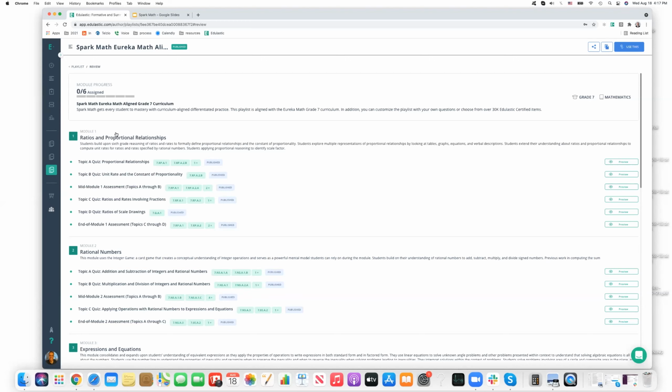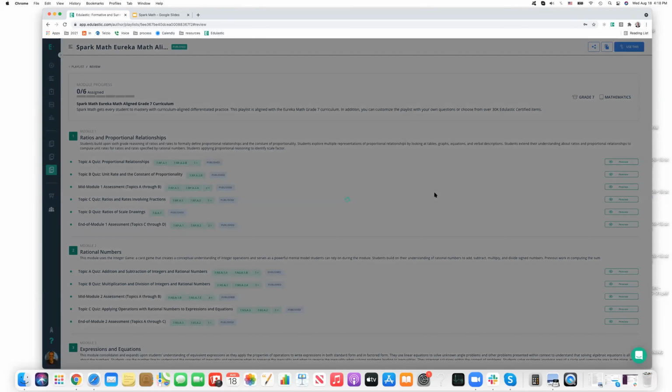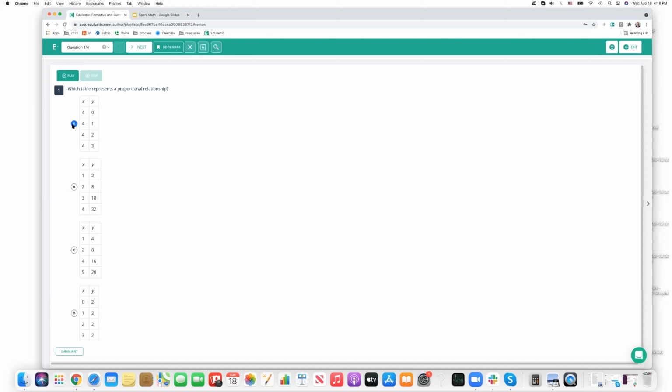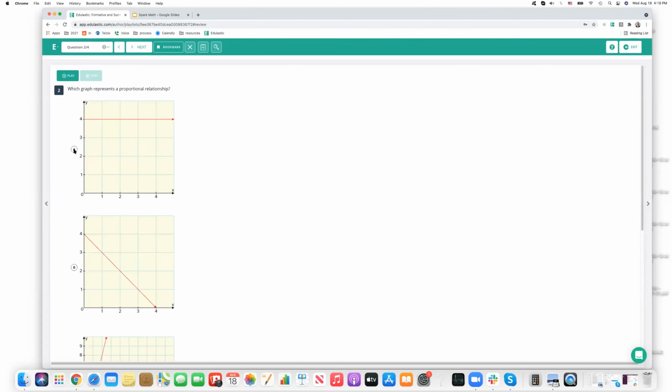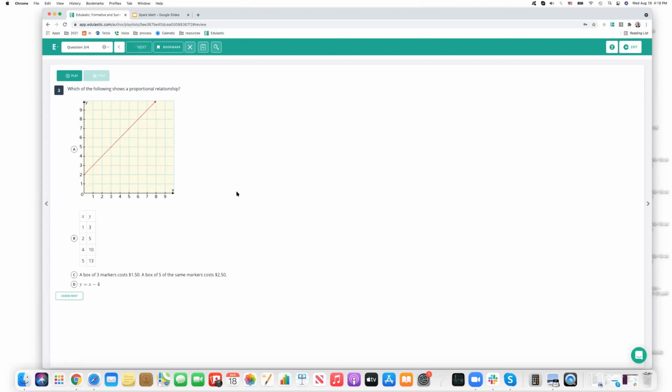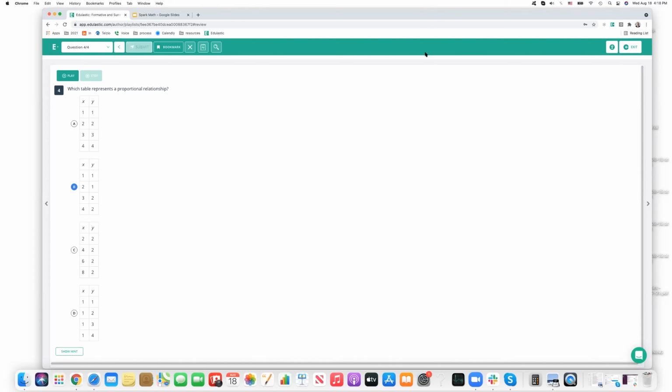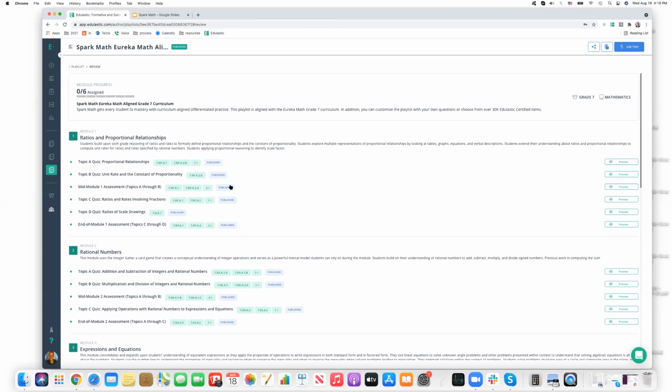So anyway, here we are in the different modules, and I can see this topic A quiz for proportional relationships. Let's go ahead and preview it, see what kind of content it has. So here's a multiple choice question, and here's another multiple choice question, another one, and yeah, we'll go ahead and submit. So that's interesting. It's a 4-question quiz. Let's say we like that. Let's go ahead and use this one.